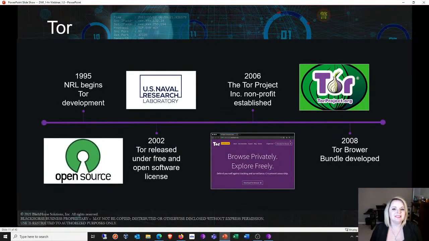So Tor was technically the first dark web. It was the first dark web that was put into development, even though Freenet, another dark web, was released first. But in 1995, that makes Tor the oldest dark web. The U.S. Naval Research Laboratory began development of the Tor network, and they released that network in 2002 to the public under a free and open software license.